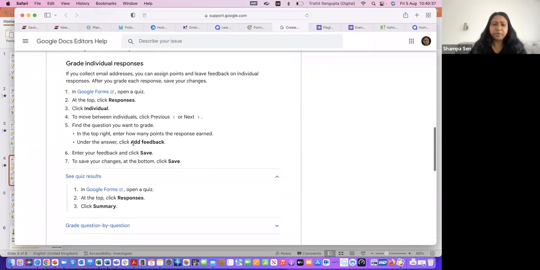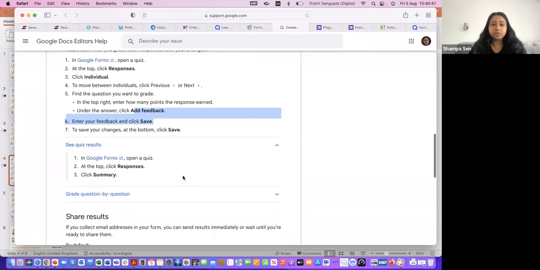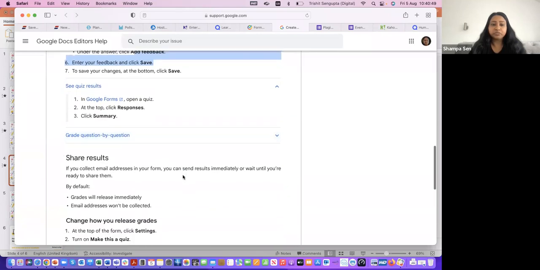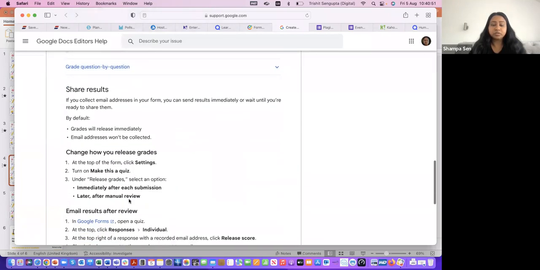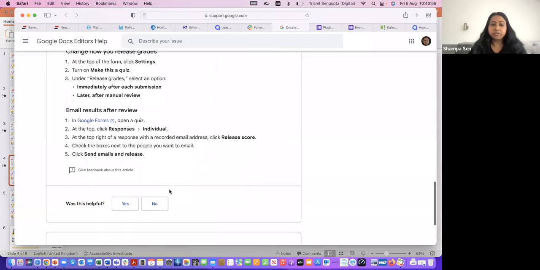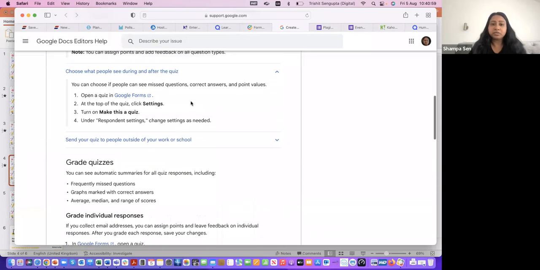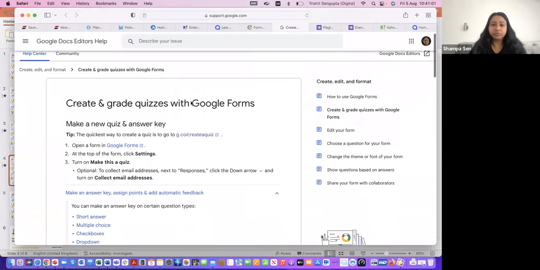And you can add feedback in the answer key as well, and then you can save it and use it in the future for your purpose. Then you can share it with your students immediately, and you can collect their feedback. So these are the various ways you can use Google Forms.